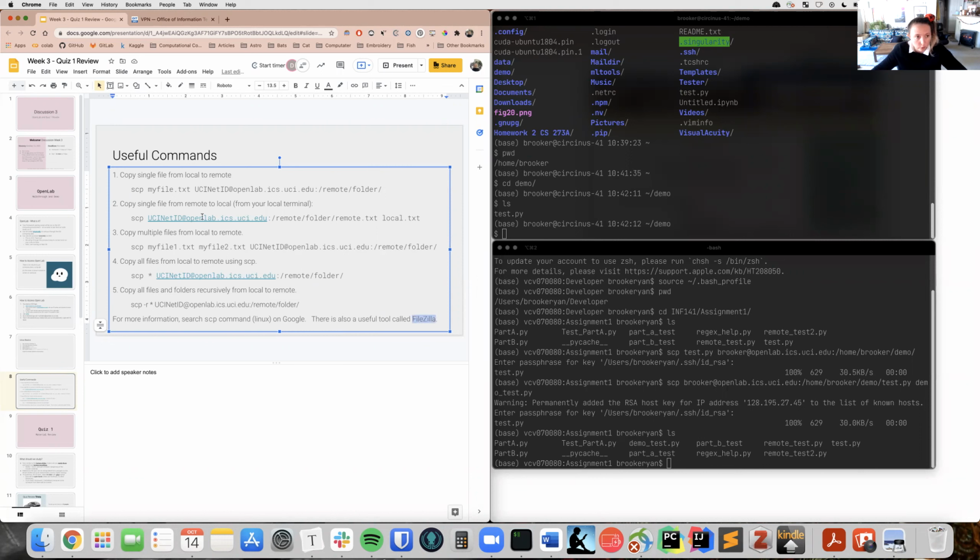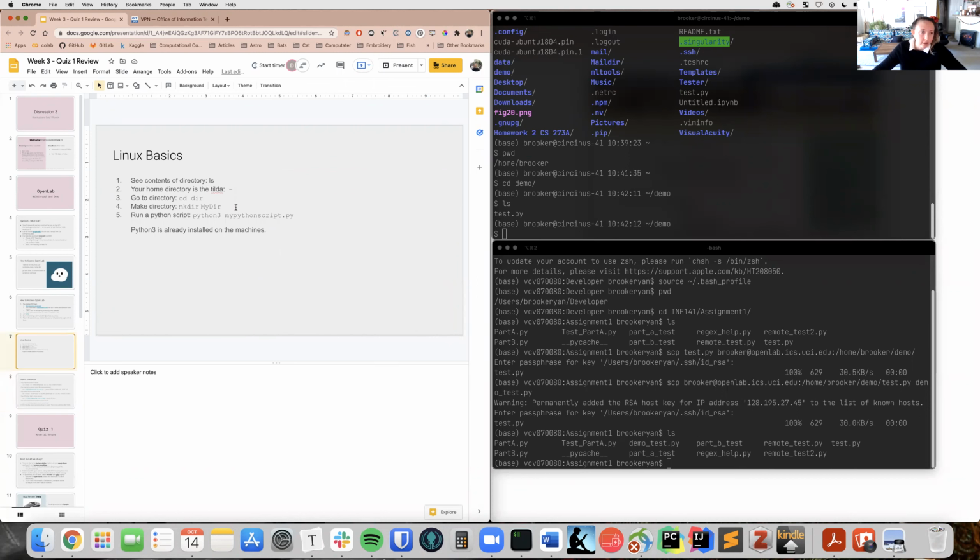Apparently, there's also another tool called FileZilla that you can look at. I've not tried downloading this, but that could be something you could look at if you prefer doing it through a GUI. And then let's just go back to the Linux basics, and I'll just show you how to run your script via the command line.